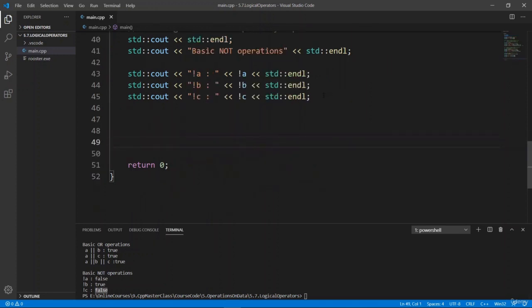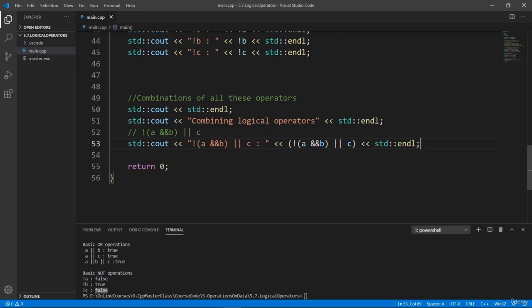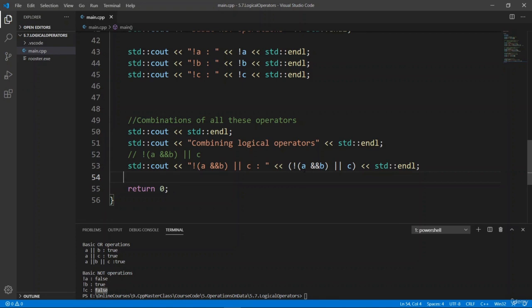We have also seen that we can do combinations of these operators. So for example, we can look at the expression we have here. We're going to take A and B. This is going to evaluate to false because B is false. We're going to negate this and we're going to get true, and we're going to OR that with C, but because it's true, we know that the result of ORing this with anything is going to be true, so we expect this expression here to evaluate to true. If we run this, we're going to see that this is going to evaluate to true, and it is what we expect.